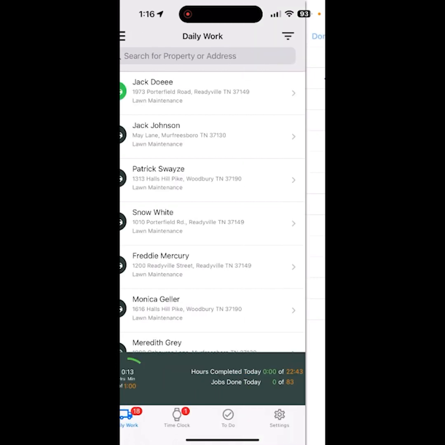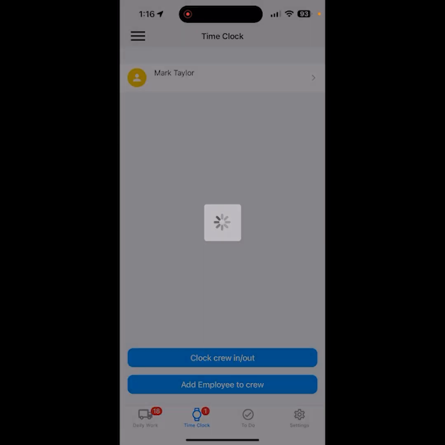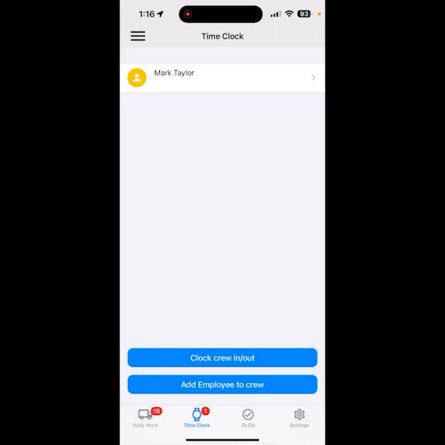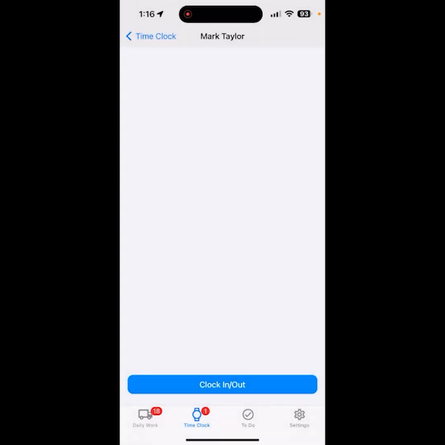If we go to time clock down here, this is where you can clock in and clock out your employees. So here we've got Mark Taylor. I'm going to hit clock in.